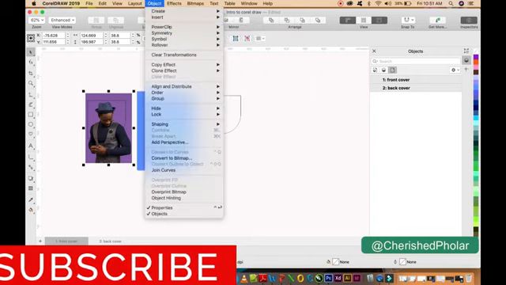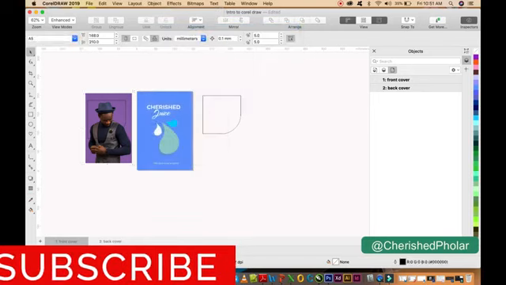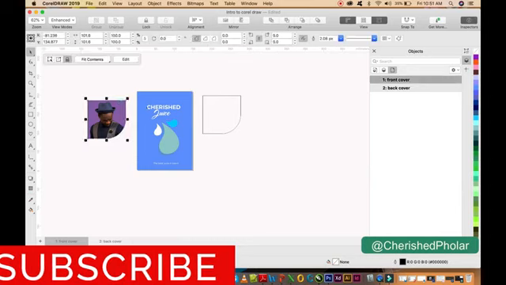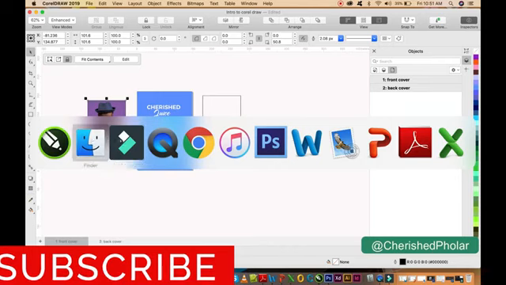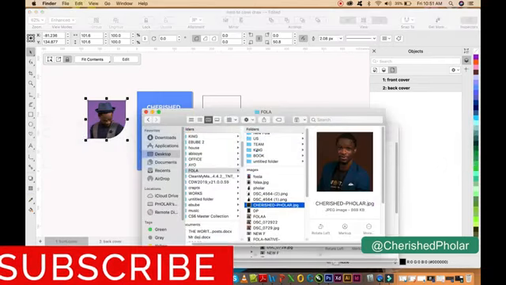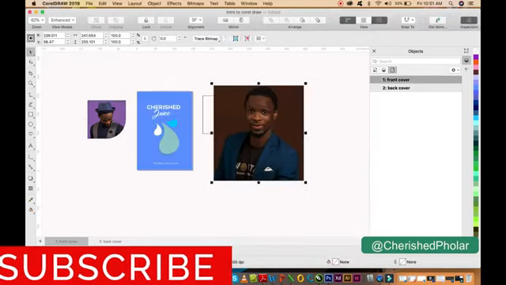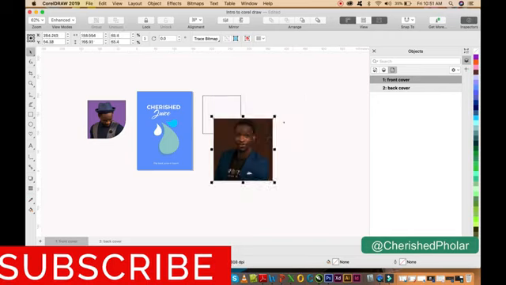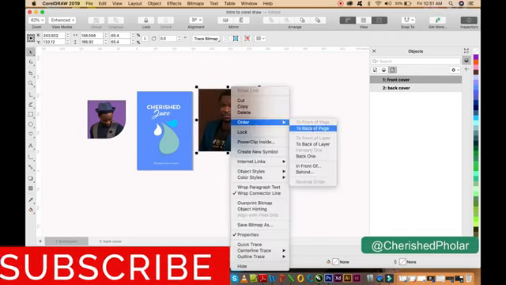I click on object. I come to power clip, place inside frame. Then I click on that. Then I can now click on the frame, and we have that. So I can pick another picture. Let's say we have another speaker. Maybe I'm working on the flyer. I come here. I can pick another picture. Reduce. Have it this way. Take this to the back.